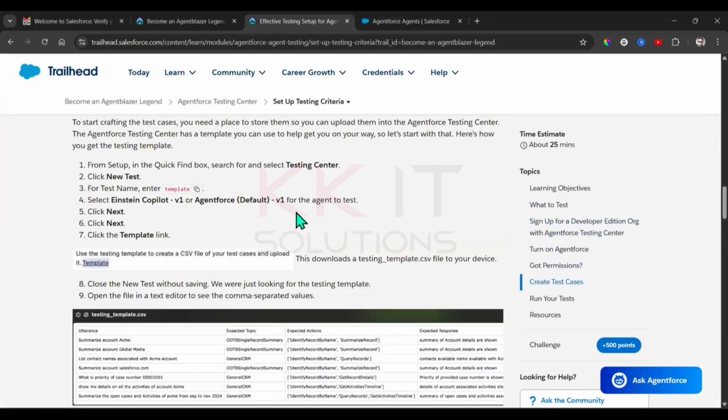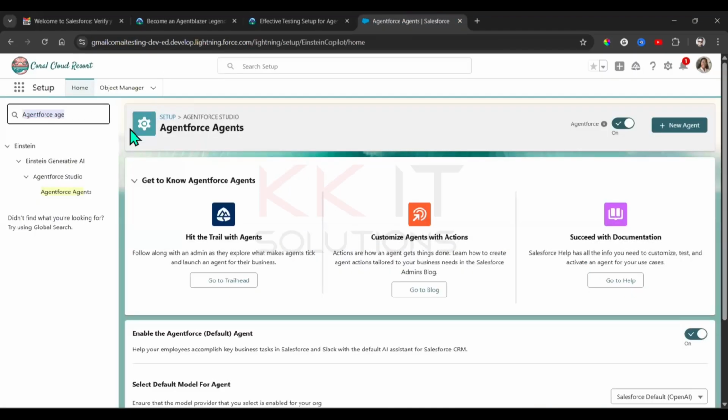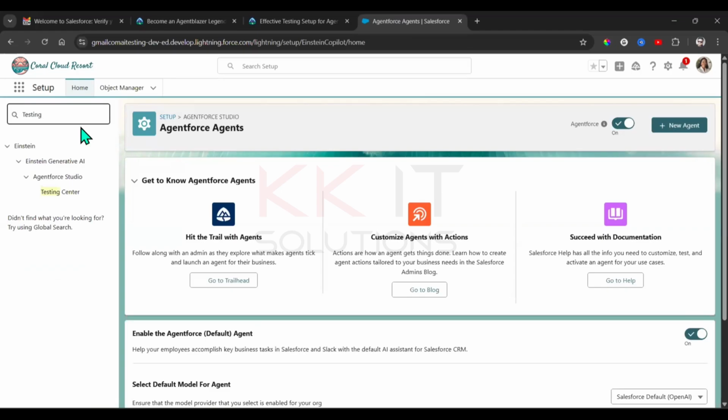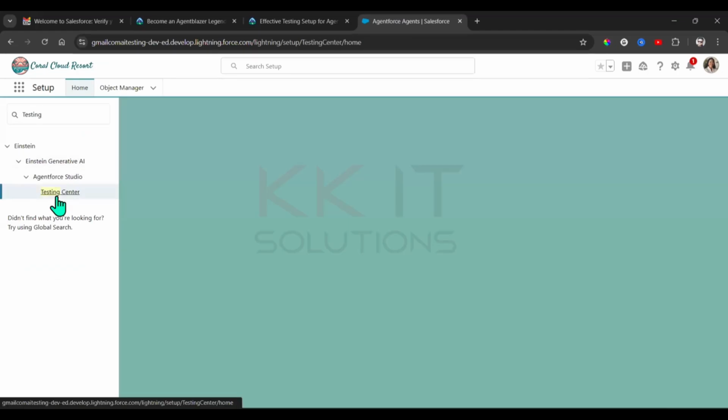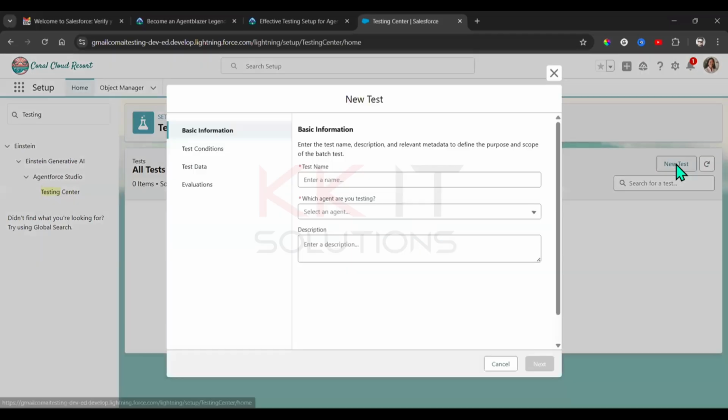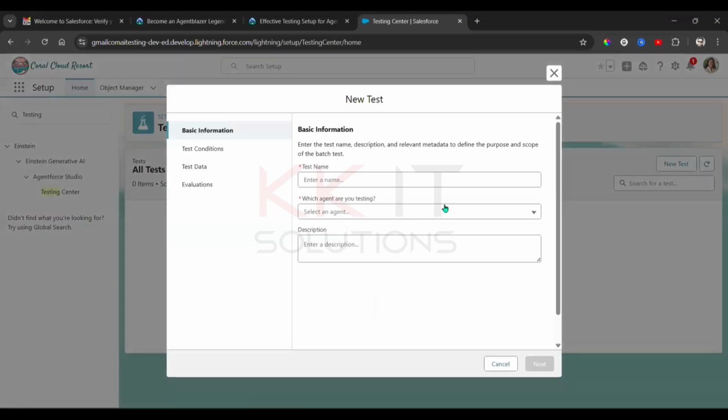So next, what do we have to do? Go to the quick find box and enter testing center. Click on the testing center. On the top right side, we have the new test option. Click on that new test.